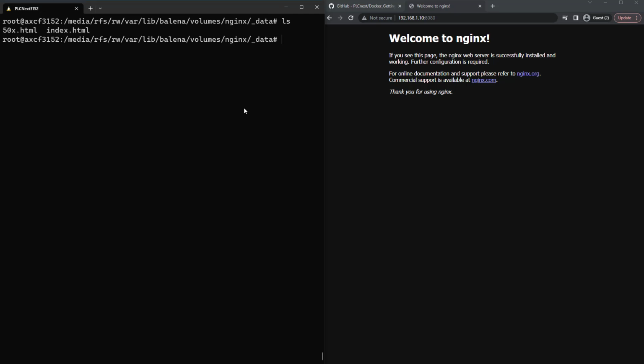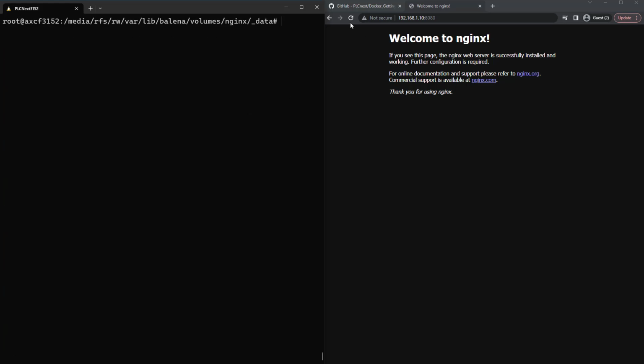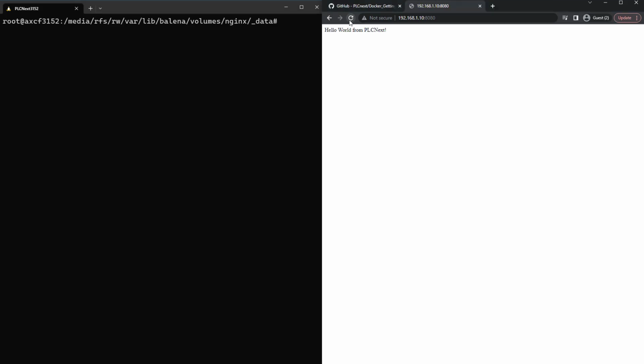So we'll just say mv index.html to index.html.bak. And then let's create a new HTML file. So vim index.html. And let's say something custom like hello world from PLC Next. And again, I just use the i key to set myself up in insert mode. I'm going to hit escape, and then colon wq exclamation point, and that should save that. Then I'm going to refresh the page, and perfect, hello world from PLC Next.